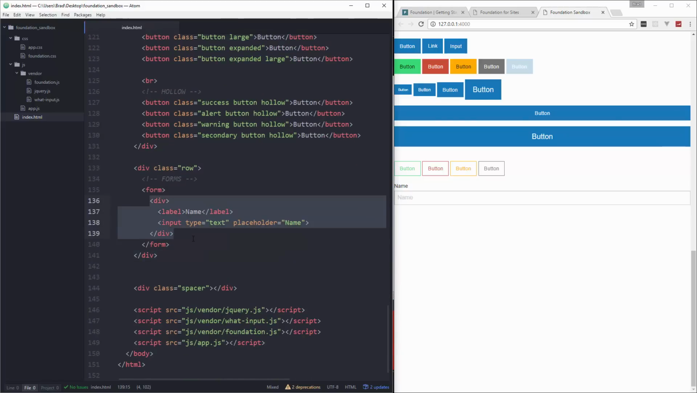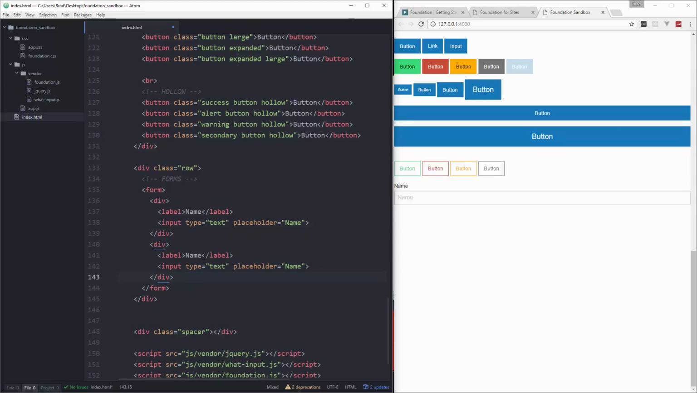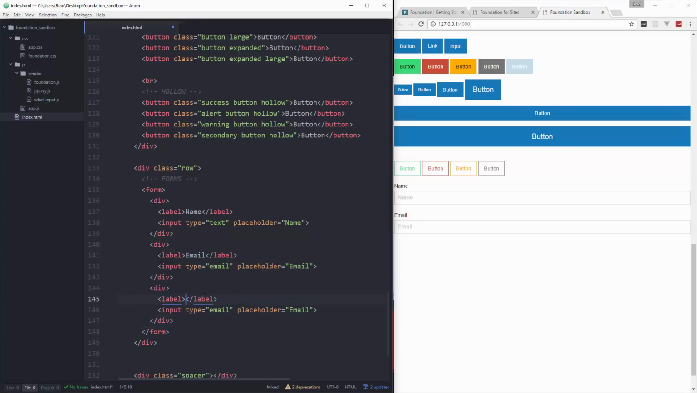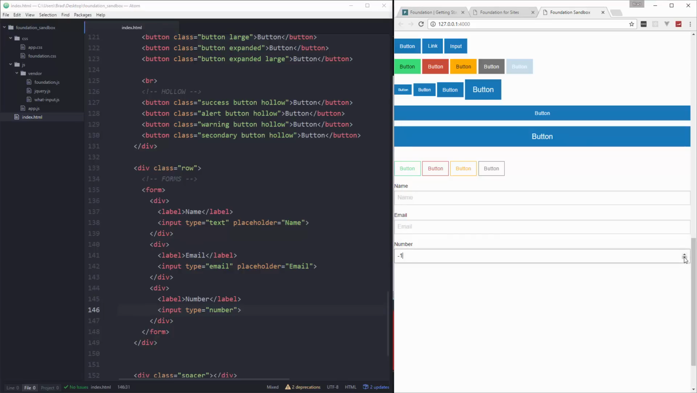Let's add another field here. So I'm going to copy this div, and this will be the email. You can change the type to email. We're using HTML5. Okay, then we have another text input. We also have number inputs, which is part of HTML5. So let's say number. Get rid of the placeholder. Okay, if we look at that, you'll see that it's formatted just like the text, and we have this little arrow here, and we can change the number.